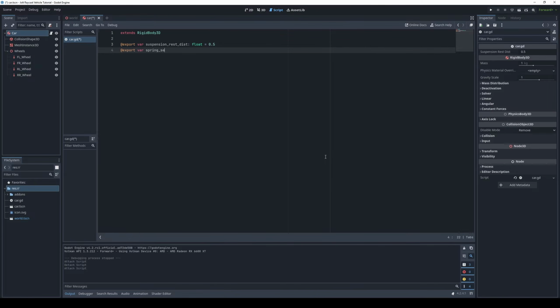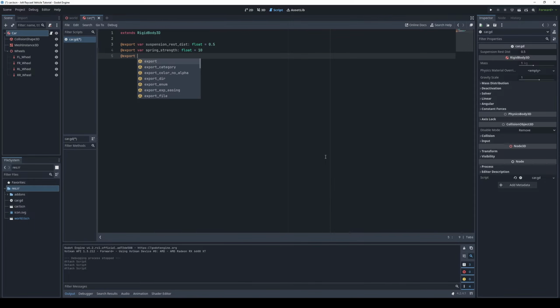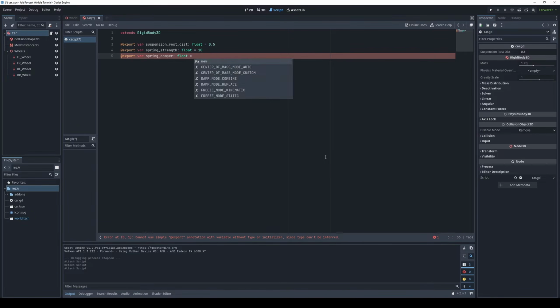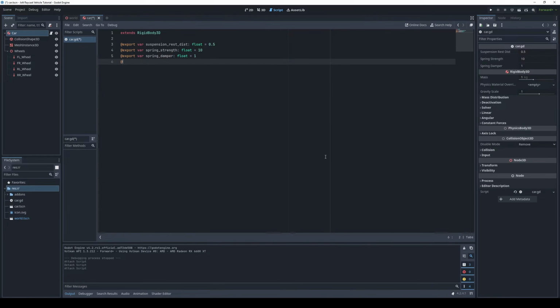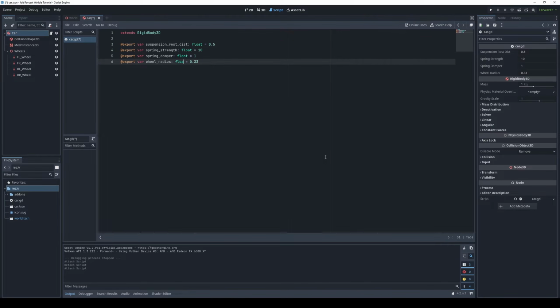The next one, spring strength. It is the stiffness of our spring. Then we have the spring damper. That is the force that will try to stabilize our suspension. And the last one is the wheel radius. Those are values you can change later.